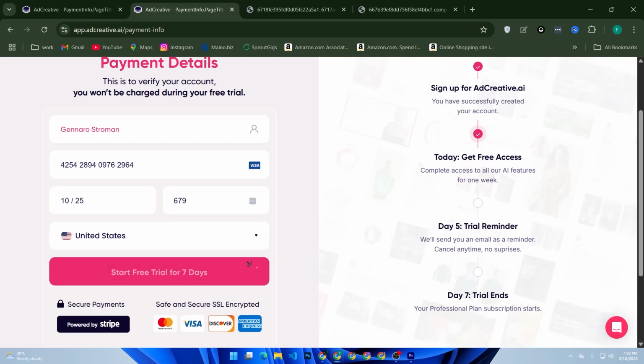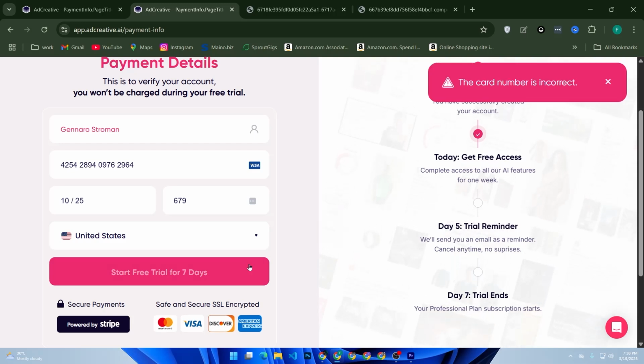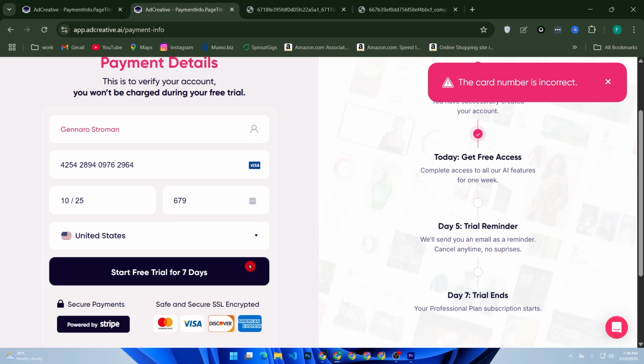and follow the process. Test multiple versions. AdCreative.ai gives you many variations. Use them to A/B test and find the one that brings the best results. So that's how you use AdCreative.ai to generate stunning ads in just minutes.